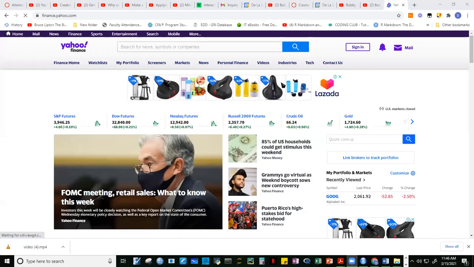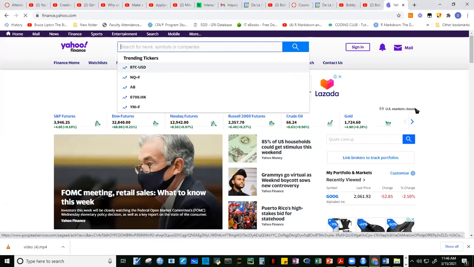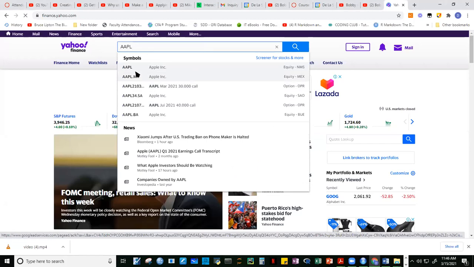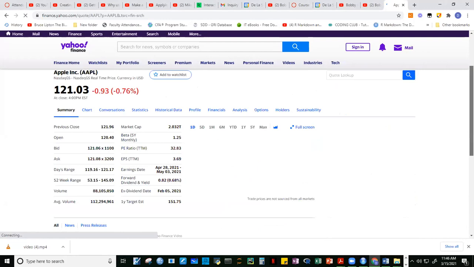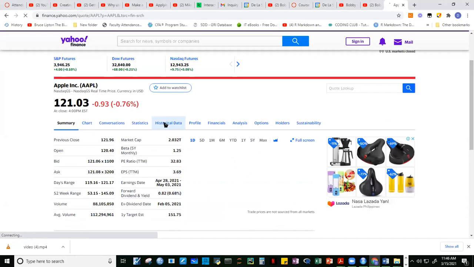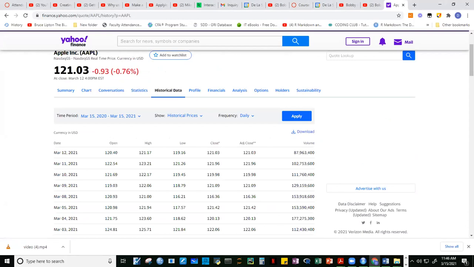Ginugel ko lang guys yung Yahoo Finance, no? So this is Yahoo Finance. Tapos, dapat alam nyo yung ticker symbol ng company. Kunyari AAPL, and so that's Apple. Click nyo lang yan. Ito guys, this is Apple. And then you can get the historical data here. You can download the historical data.